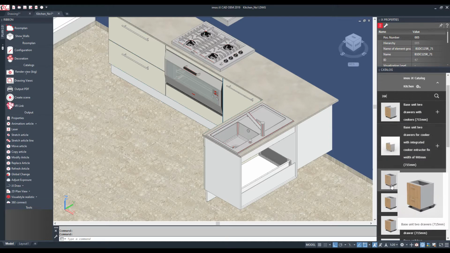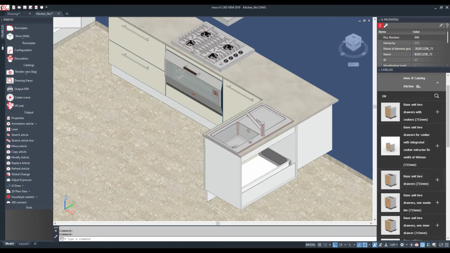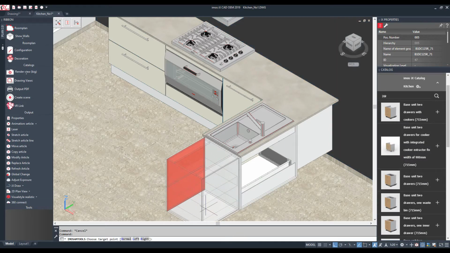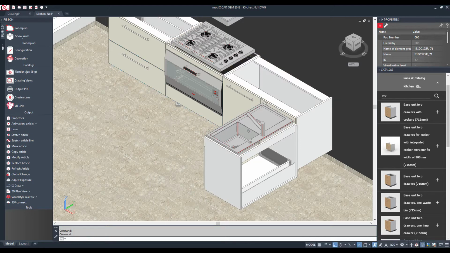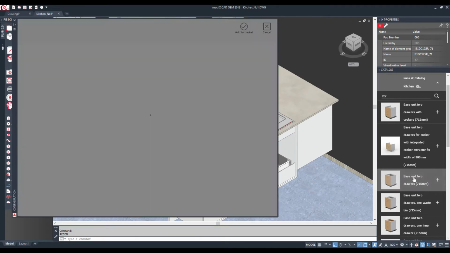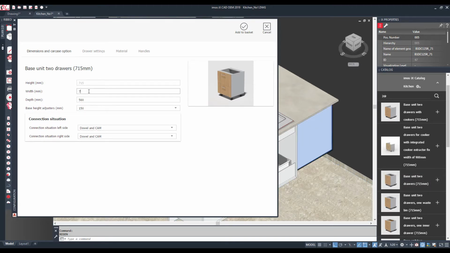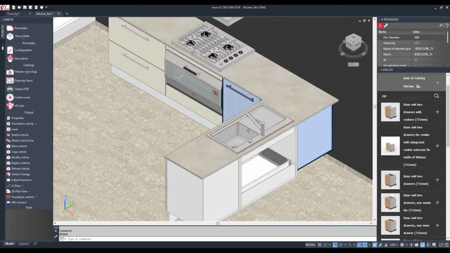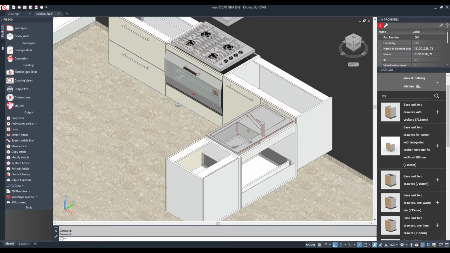Next I'm going to have another cabinet by side. If I tick to the plus, it comes in with the default size. If I tick to the name, then the configurator comes up. And here I can resize all the measurements.